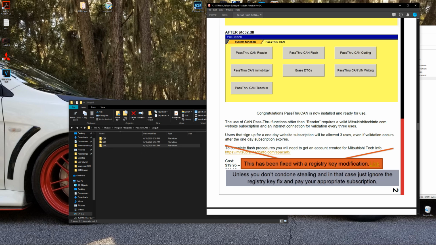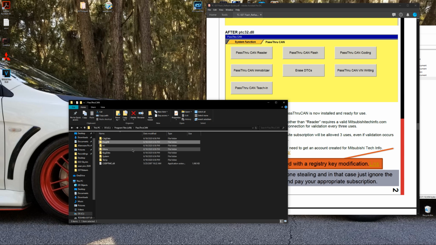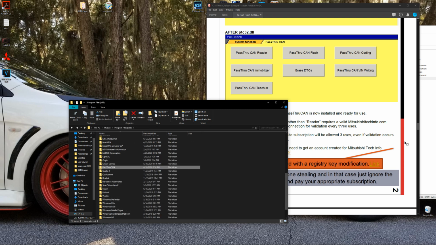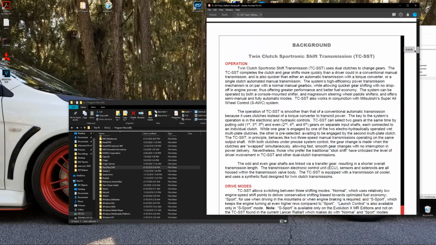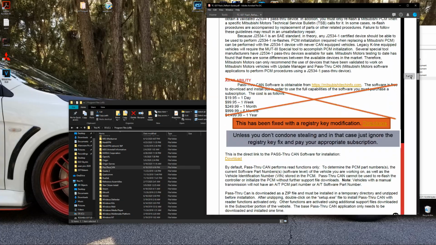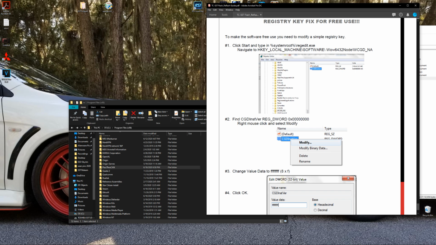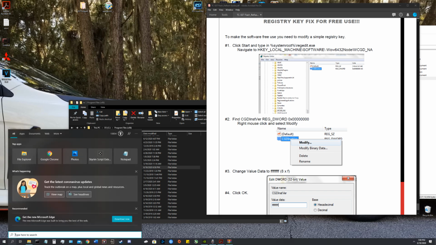So now that we have that, everything is installed. So now, instead of paying for it, right, because Mitsubishi just wants to get your money, we are going to edit the registry to basically trick PassThru CAN to give us like 1,000 uses instead of paying to use the software, which is bull crap. So yeah, see here how much it costs. So what we're going to do to fix it, here's the directions.